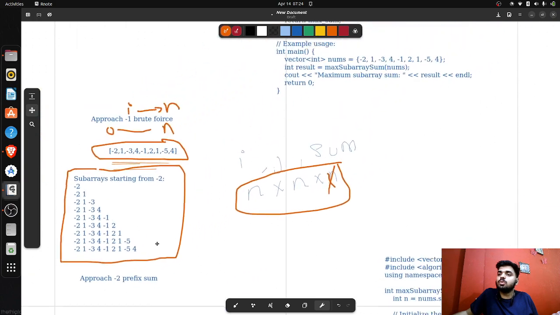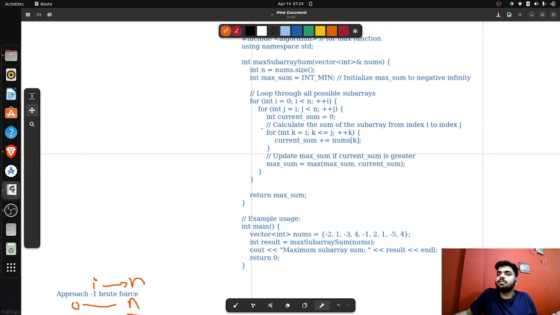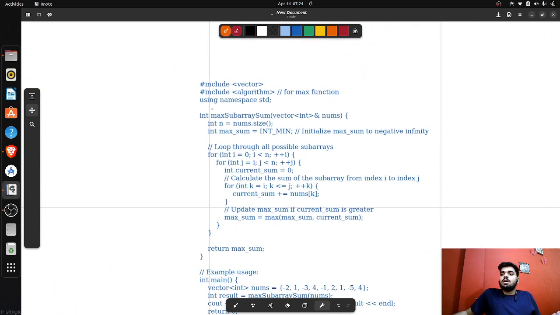So I'll show you the code snippet for the question, where we first generate the starting index, then we generate the ending index, then we iterate to find the sum through that particular subarray from index i to j.